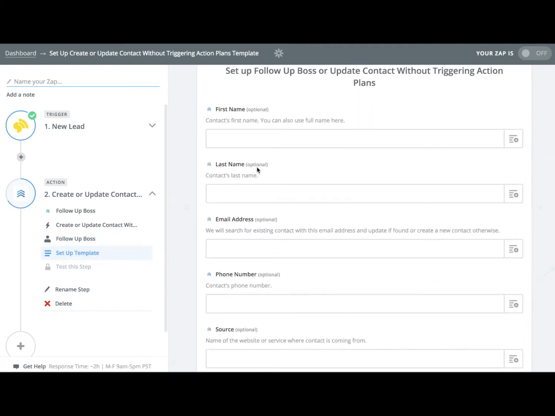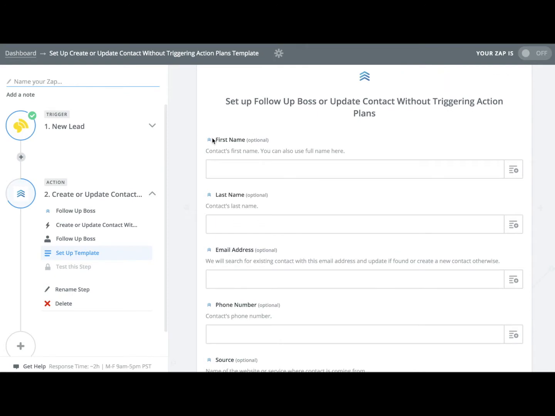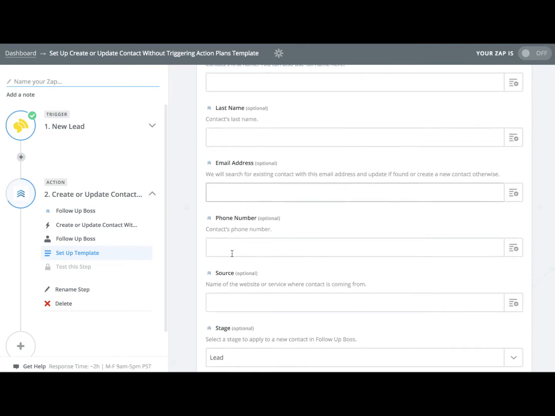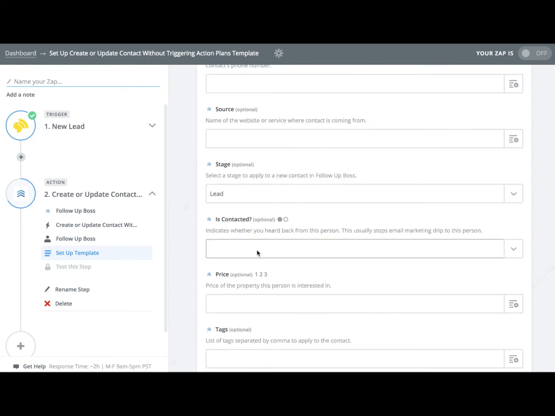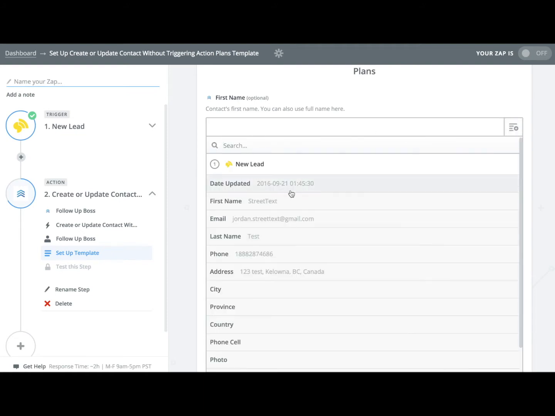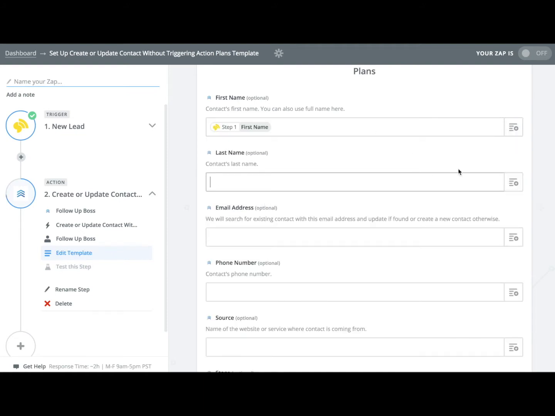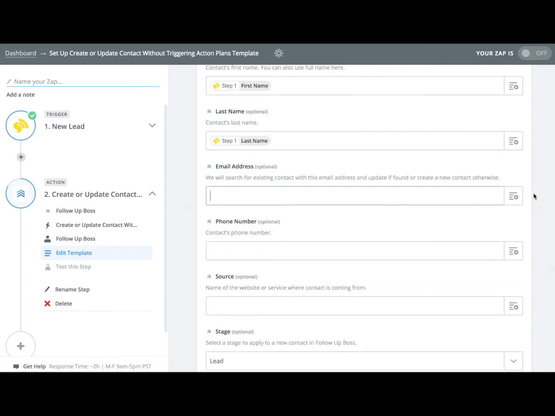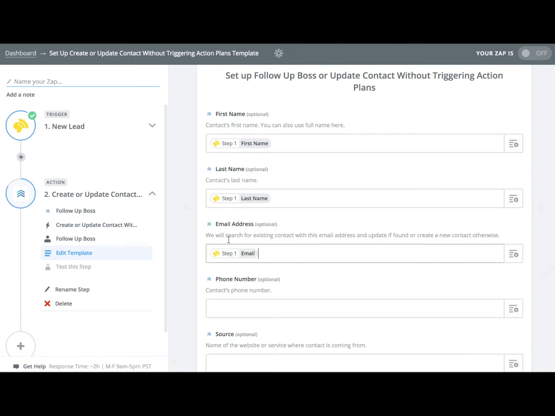Now I'm just going to be matching the fields. What this basically means is these are Followup Boss's fields: first name, last name, email address, phone number, the source. Almost every CRM is going to have this. And what you can do is you can just match in the StreetText field. So I'm going to click on here, and I'm going to go first name. I'm going to go last name, click on the field again here, and I'm going to choose my last name. I'm going to go to my email address, click on this, and choose email. So what this is doing is linking StreetText to Followup Boss.